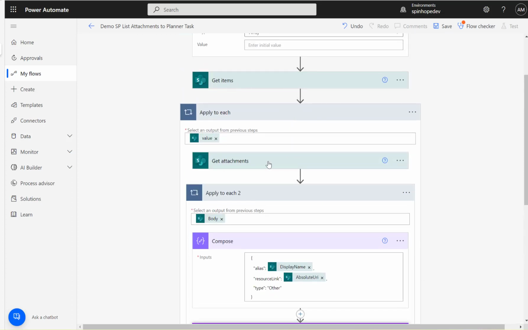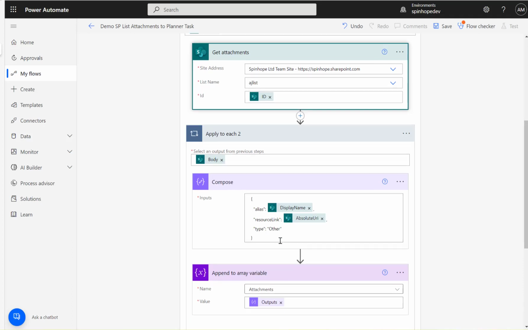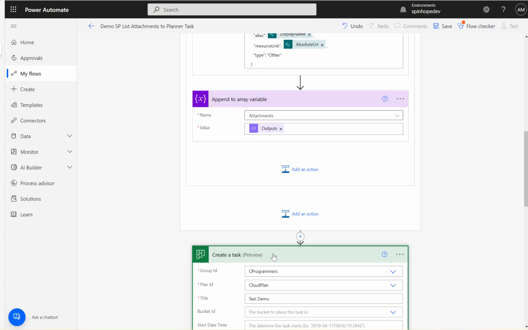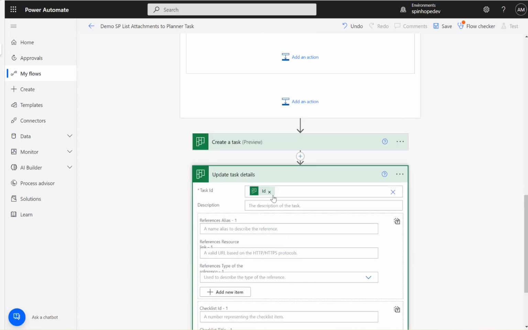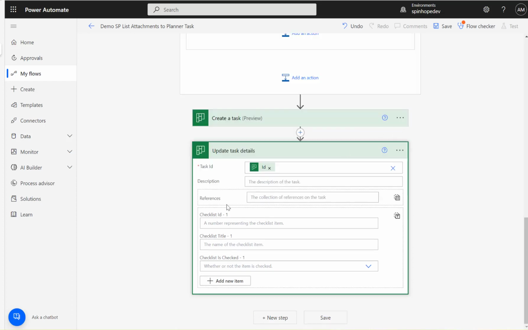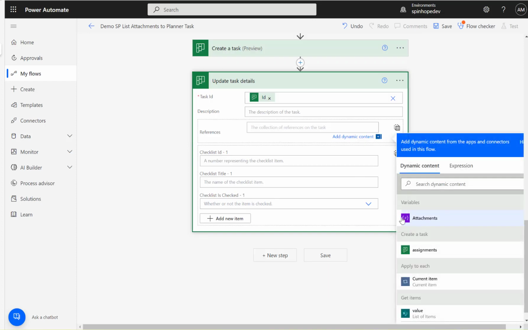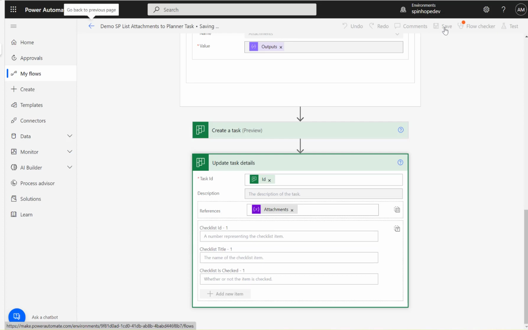We're getting the items, we're getting the attachments, and then we got more than one attachment maybe there, but whichever, the important thing is the format in the compose should be the same way. I showed you earlier how to generate this format. Once this is all done, then create the task. And then under the update task, map the ID. Then the important thing is click on the T sign here, switch on the array. Then under the references, set the attachments. Okay, now save the flow and run it.